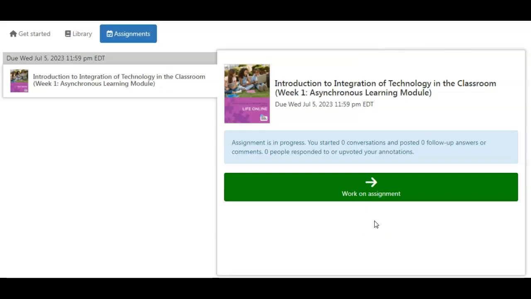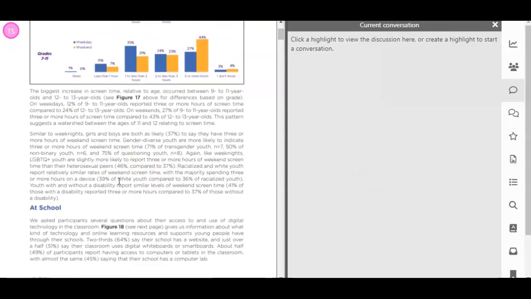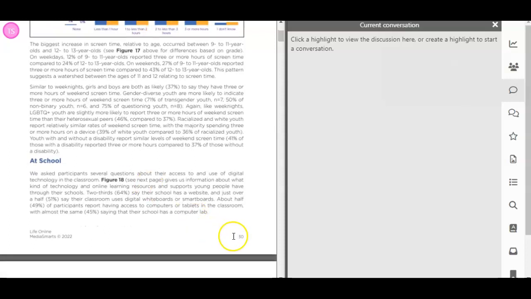When you head into Perusall, you'll see that delineation. When you click to work on the assignment, it will right away jump to later on in the document, starting on page 30.